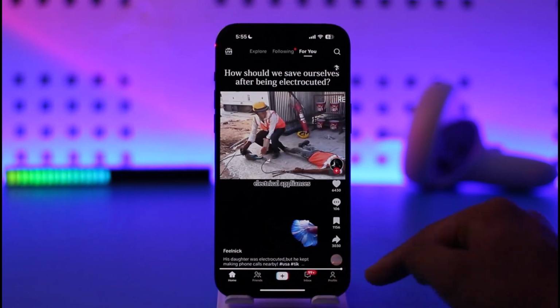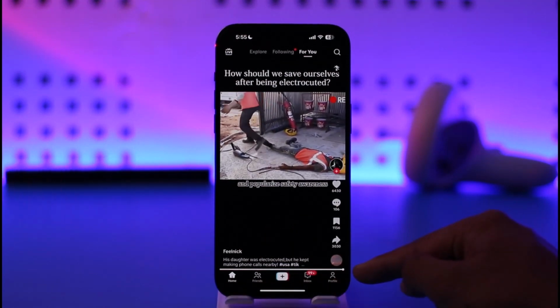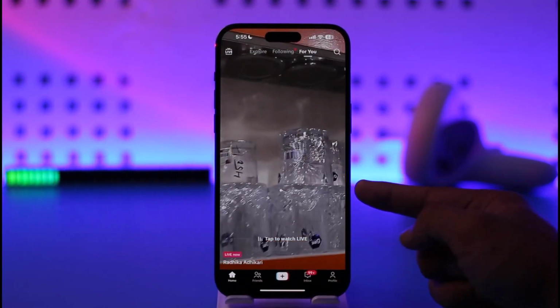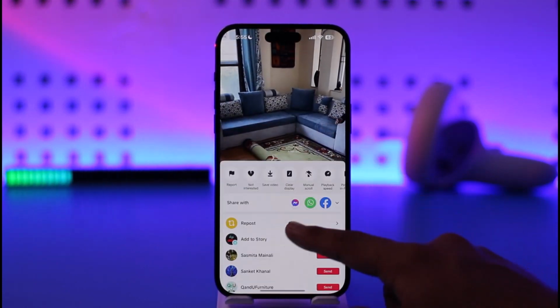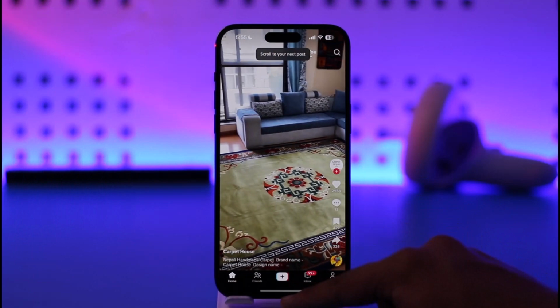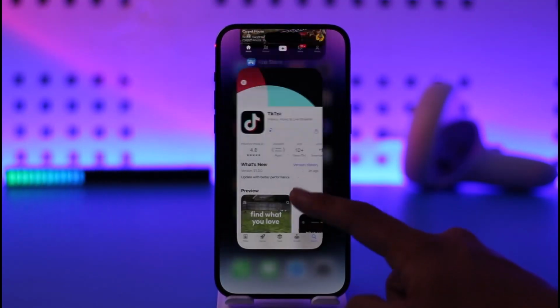You'll be able to notice that this video will auto scroll. So let me prove it to you. Let the video end, and as you can see, it just auto scrolls. Now this is a live video, so that's not going to work, but most likely if you have it enabled, you'll be able to turn on auto scroll. This way you'll be able to auto scroll on TikTok.